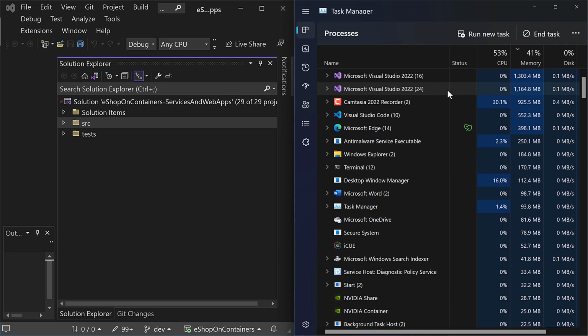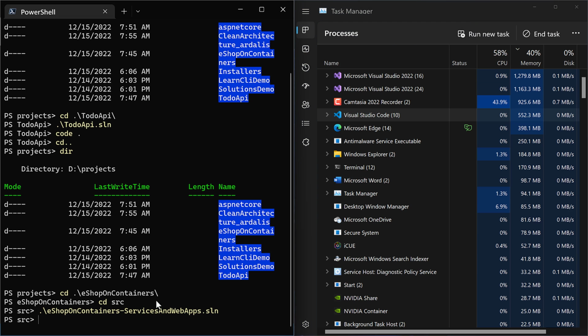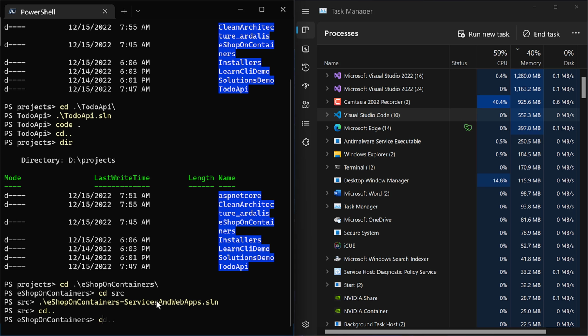Okay, so at this point we are getting close to, I guess, 3 GB of usage on my machine with those two Visual Studio solutions. VS Code right now is at 500 megabytes, but we're going to now, of course, open up the same thing in Visual Studio Code. Just go up one directory, and then let's open up that code base.